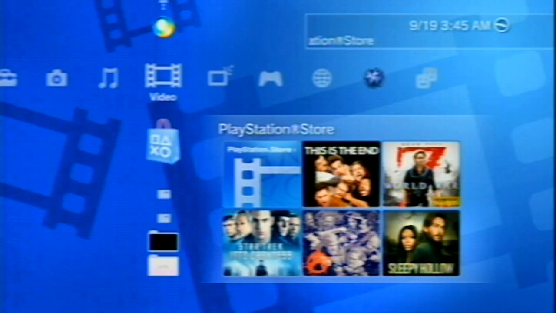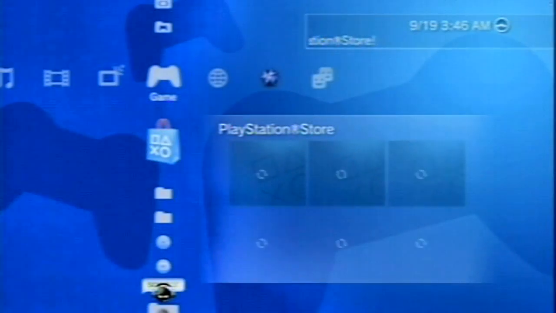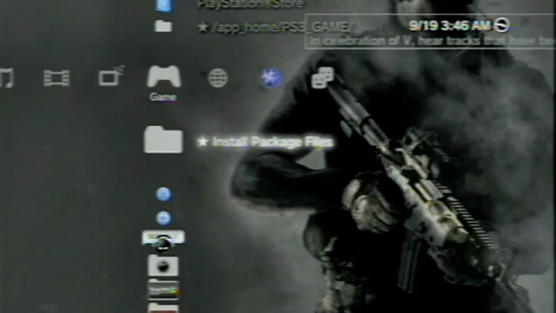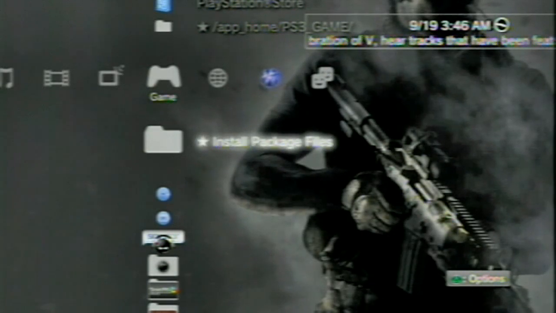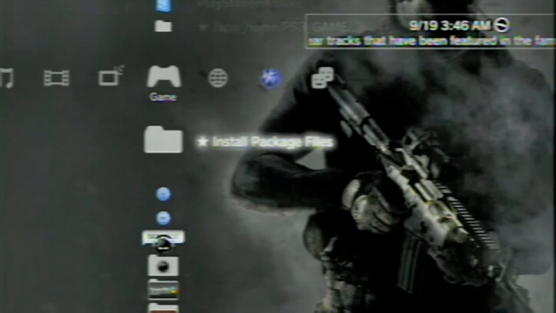Alright, so here we are at the PS3, and simply what we're going to be looking at is we're going to scroll over to the game category and go down and click on install package files. If you have a Rebug custom firmware, you're going to look at the basic setting once you click in here. Otherwise, you're just going to click install package files and it will come up. Scroll down till you see the SNES 9X sample 000 thing, and you're going to click X and install that.